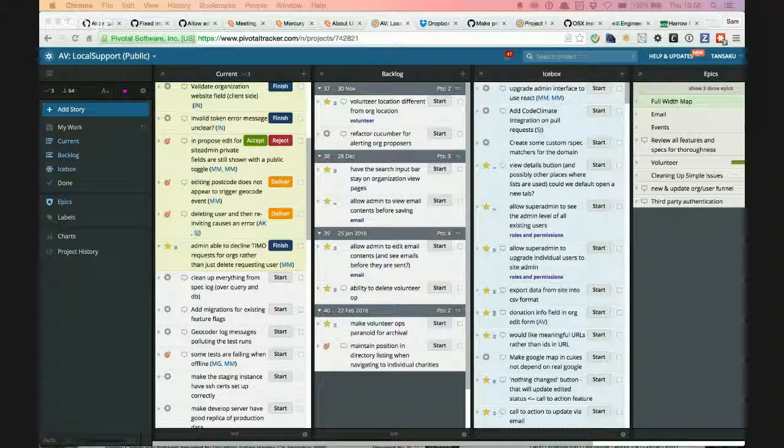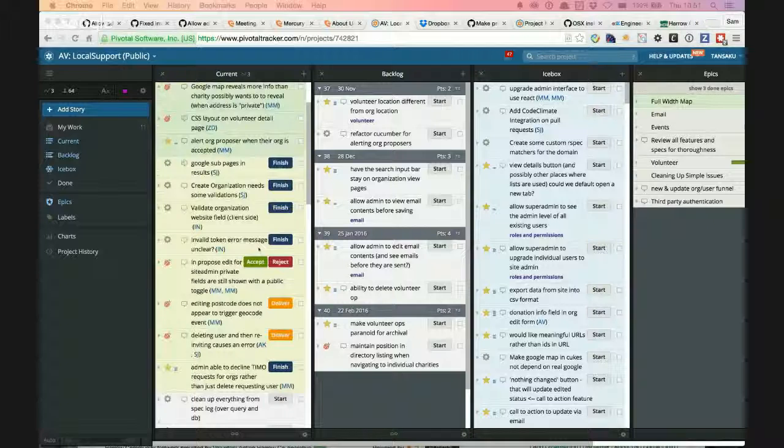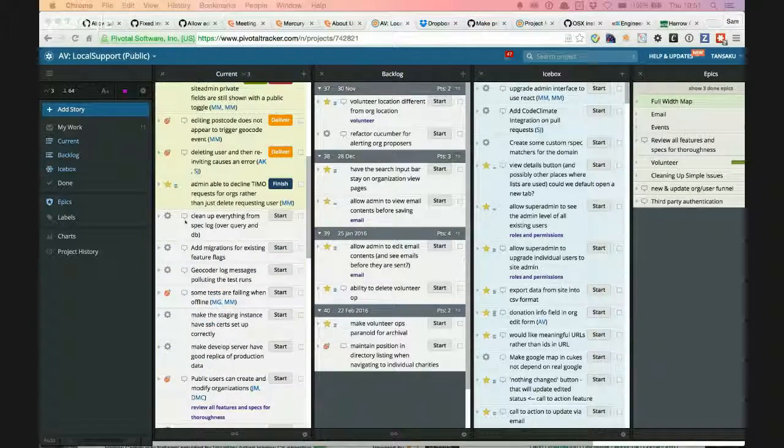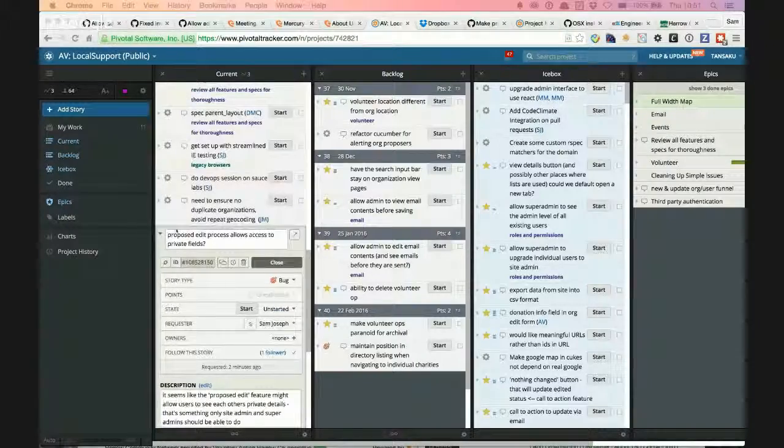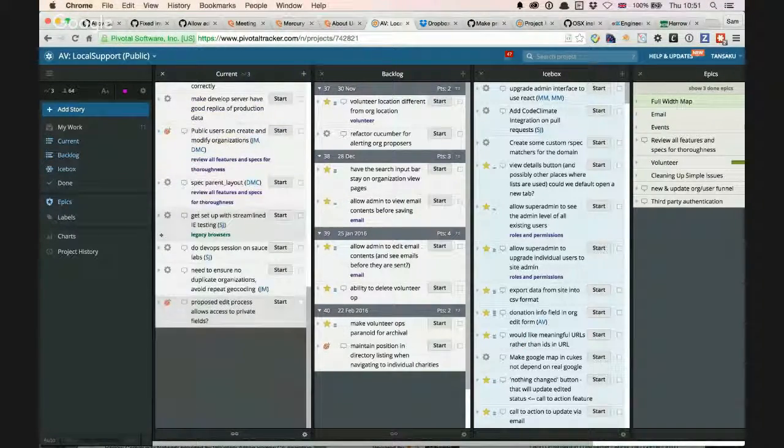So, anything else we need to do? So I think we've got a new bug ticket filed there from that.